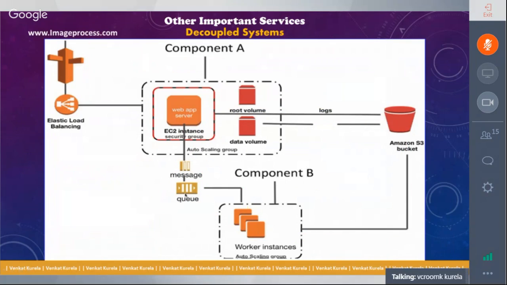Once the conversion is done, component B will send a message back saying the conversion is done. So component A will send an email notification to the user saying the conversion has been complete. You can download the file, and this is a URL to access it. Right now, this queue has actually removed the dependency between these two.